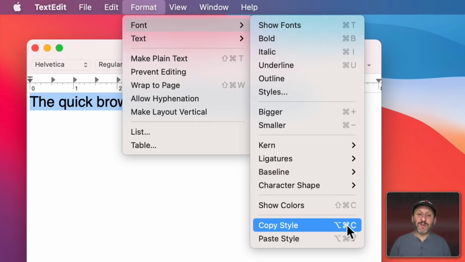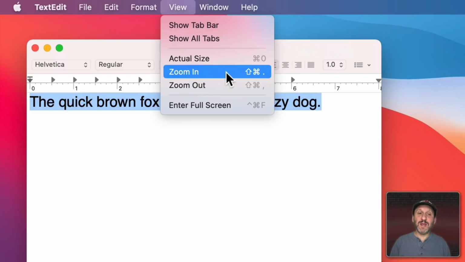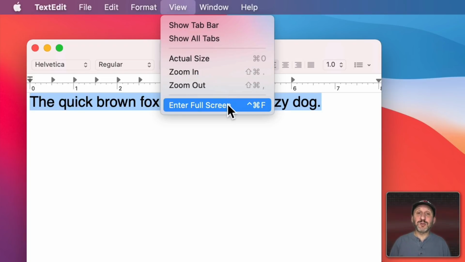For instance, here for copy style is Option Command C. And you can see that symbol on the Option or Alt key on your keyboard. In the View menu here under Zoom In you can see an up arrow. That's the shortcut for Shift. And then Enter Full Screen shows me a shortcut that uses Control, Command, and F.